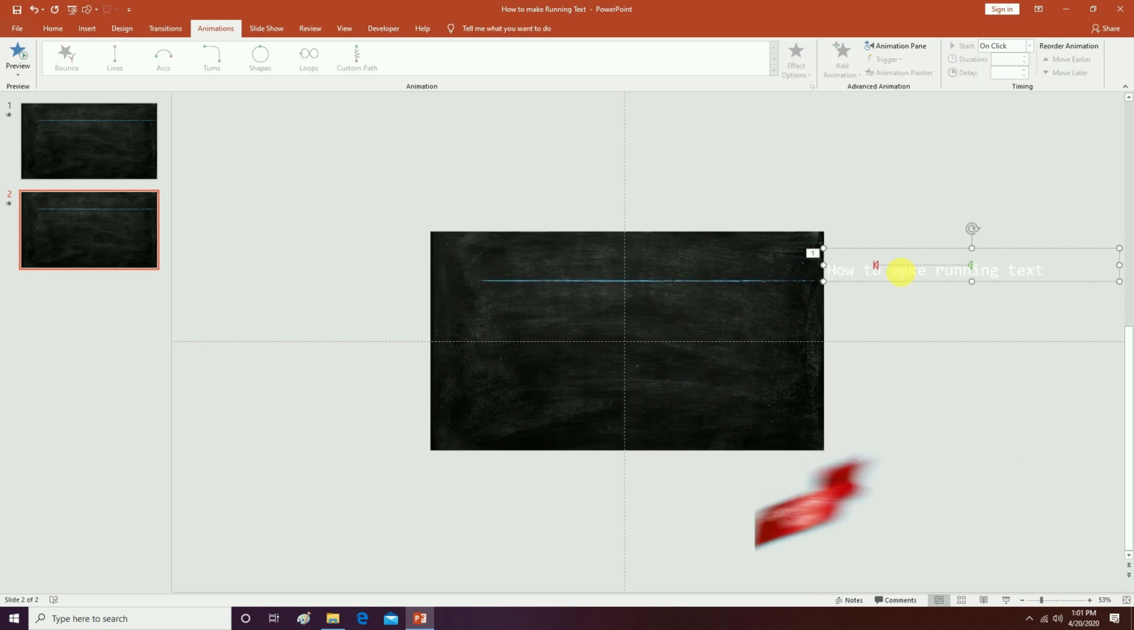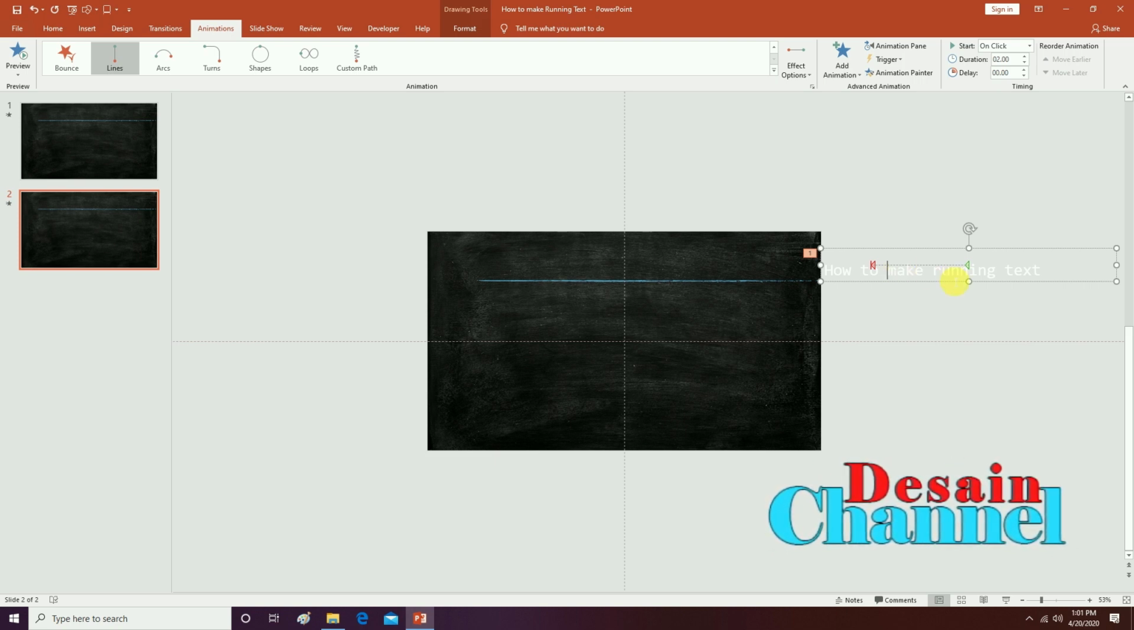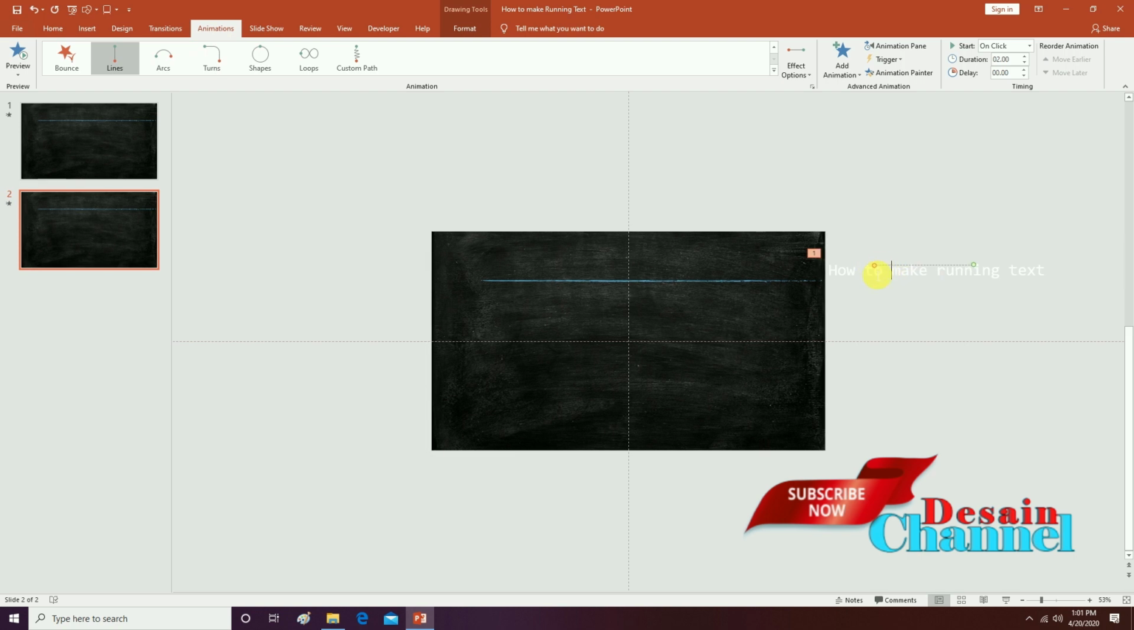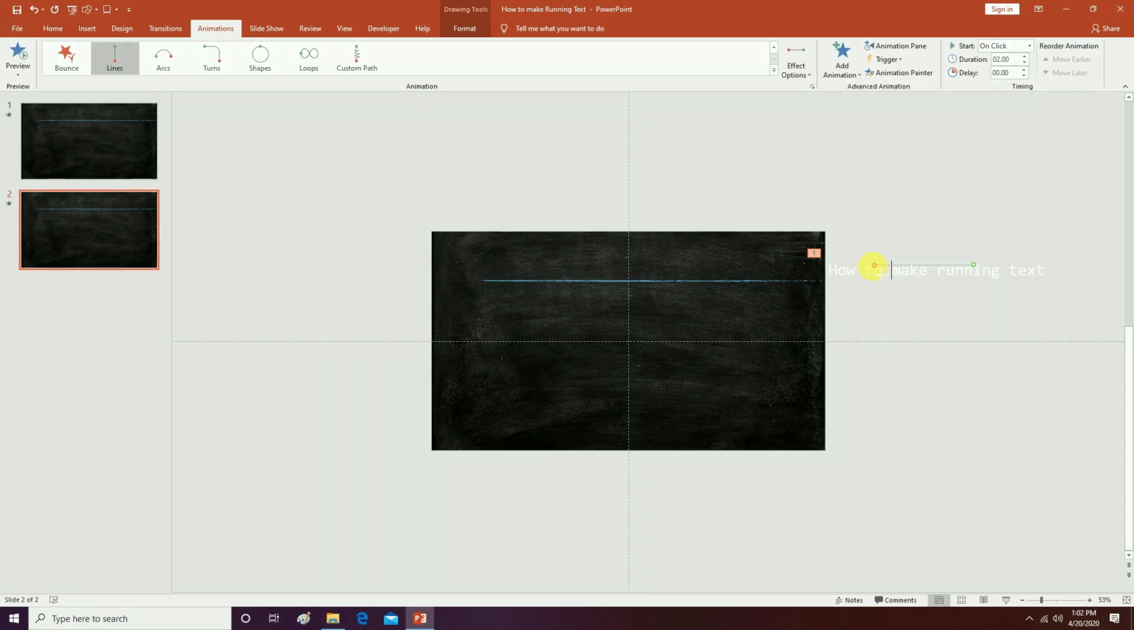Next step, we have to click this one, the line animation. Just click, and it becomes like this. Now there are two dots, the green one and the red one. We need to make the line a little bit longer. So like this, we need to pull here. Okay, maybe enough, so it becomes like this.